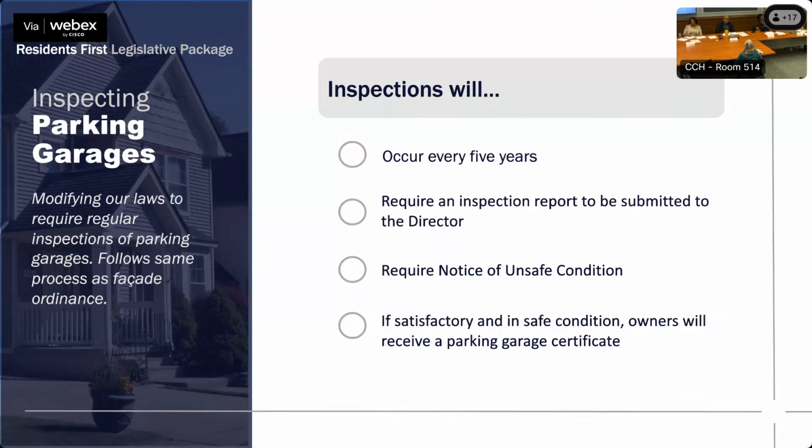So we saw a parking garage collapse in another part of our county. We don't want that happening here. And so we believe this will help keep that from happening.